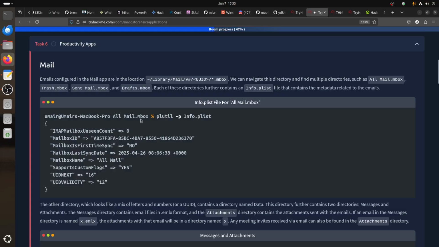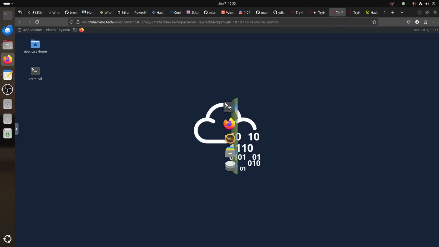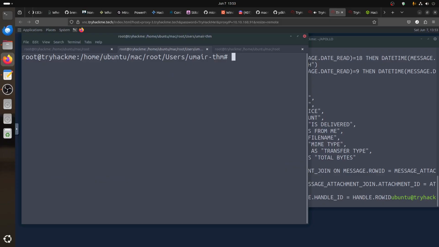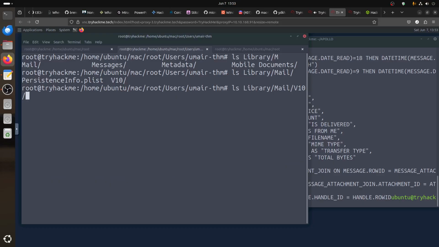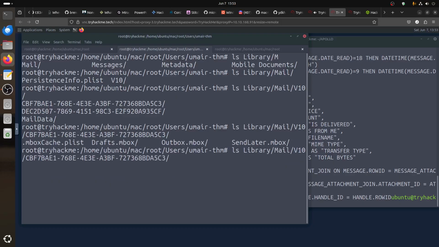The productivity app, the emails and the library mail v whatever UID. Let's go back to productivity apps. So if we go now to this, what we said, ls library mail, and then the version which is v10, and then they said one of these. I think it's not the C1 one that we're trying to do, the one that is from is the second one.